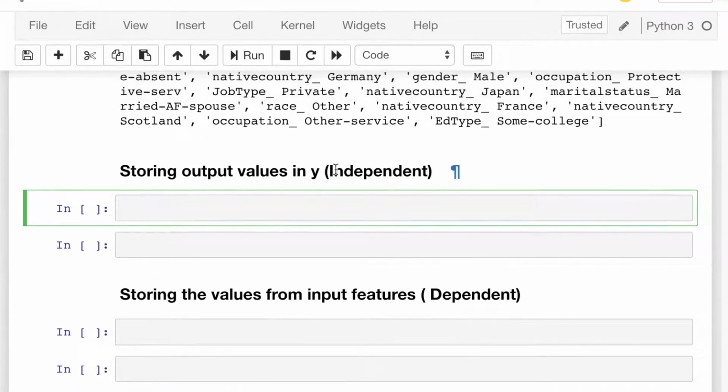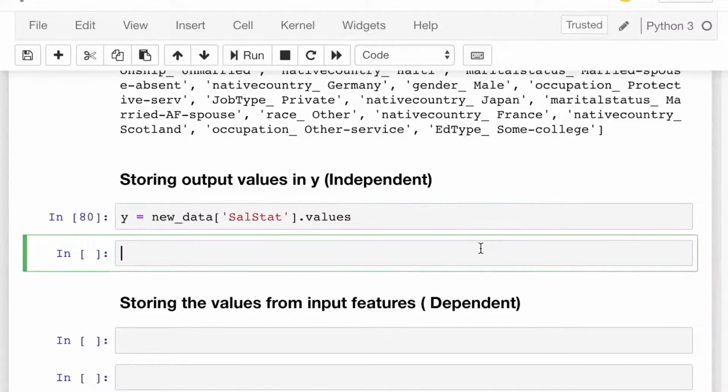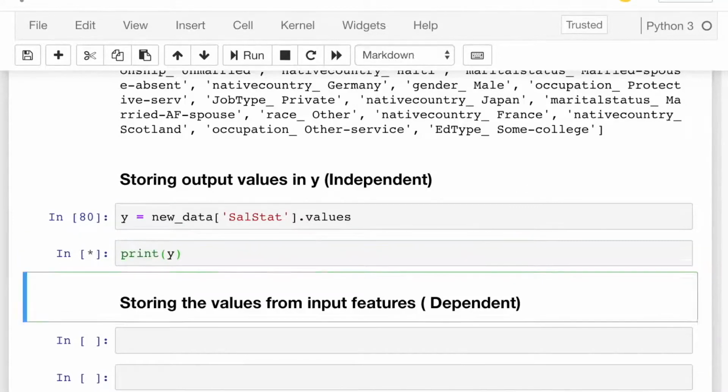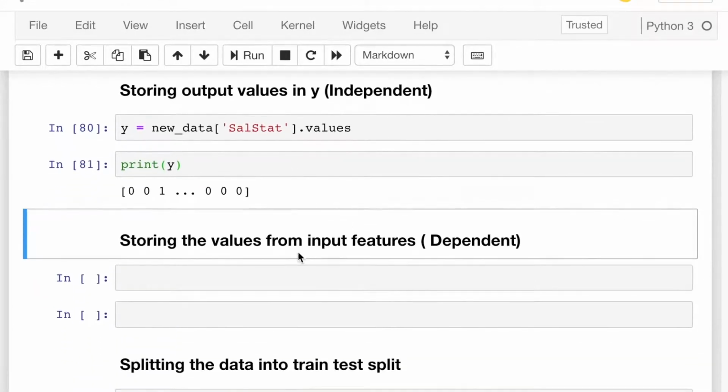Now we'll store the output values in y. What is the output? That is salary status. So we'll store it in a variable y. y equals new data, and we'll use the slicing operator. Inside that we'll pass salary status. Keep in mind that we have not stored the values yet, so we'll just store the values inside y. If you print y, you'll see zeros and ones, because salary status contains all zeros and ones.